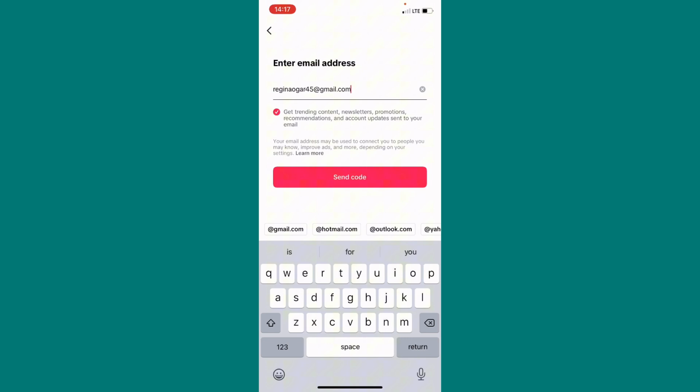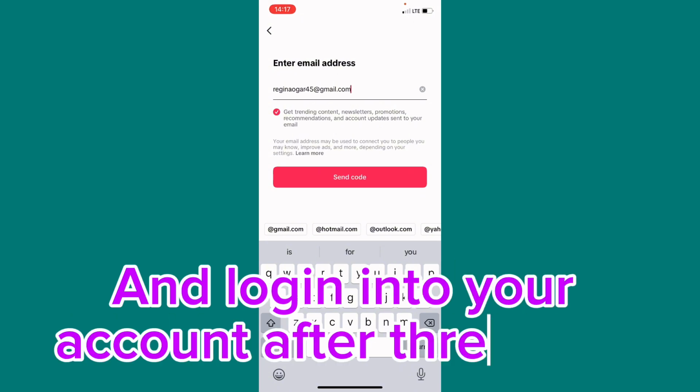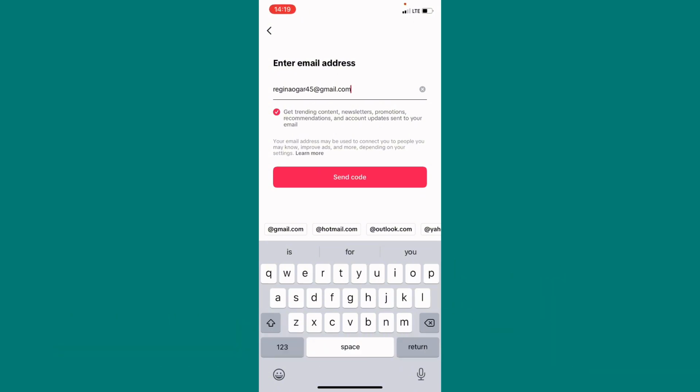When you insert the code that they sent to you, they will now ask you to put your date of birth and some other things. Please make sure you put your correct date of birth, because if you want to be on TikTok, it's from 18 years and above. So make sure you use your correct date of birth, a password that you will remember later, and a correct username, and that is it.